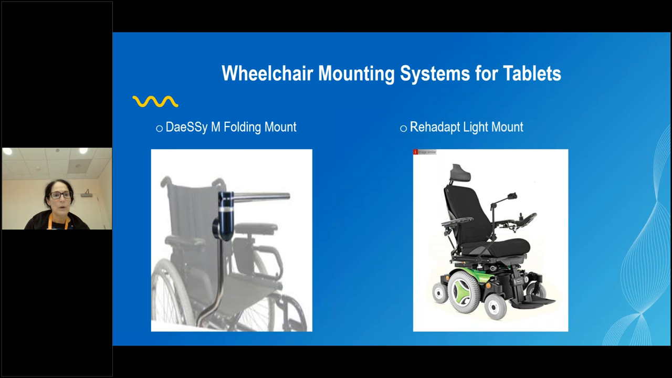Some more, much more rigid mounts. Daisy and Rehadapt make a lot of different options. This is the standard folding mount that Daisy makes, and it's 1-inch rigid tubing, but you can get it for tablets in a 1/2-inch size. And then Rehadapt, this is their 1/2-inch size tubing that they make for a tablet. And it just attaches to the seat frame.